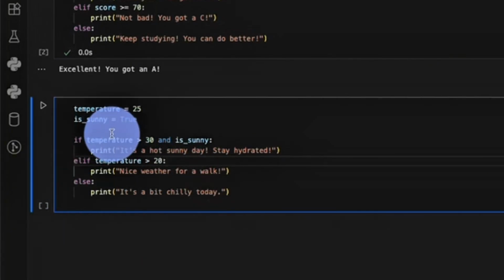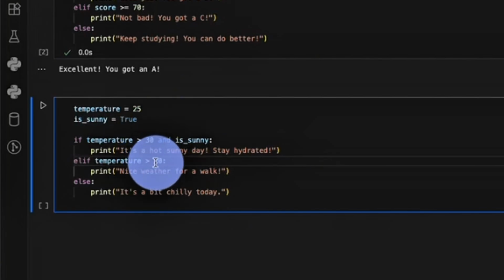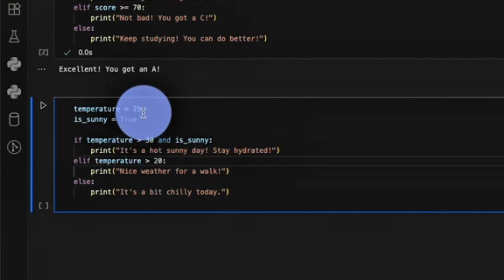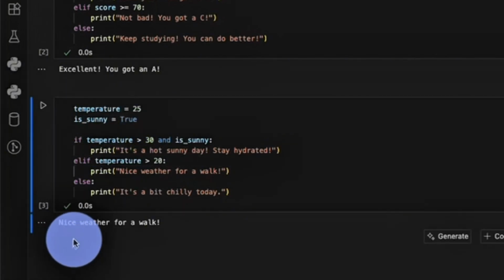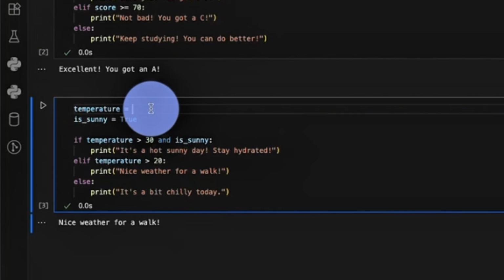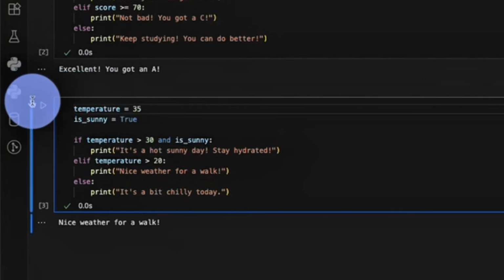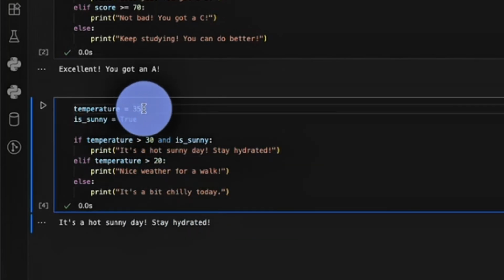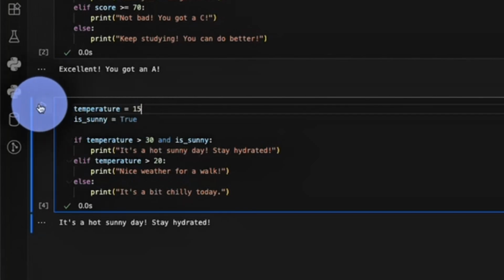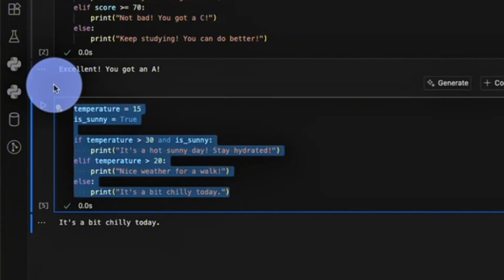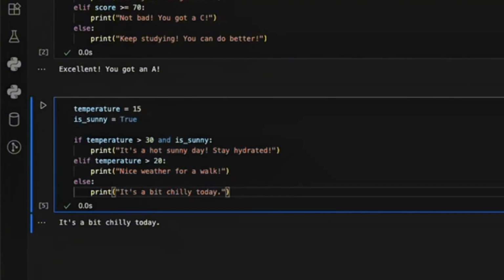So you can see that progression: greater than 30, greater than 20, then anything else below that, it's a bit chilly. So now we set temperature as 25. We say nice weather for a walk because the temperature is greater than 20, but it's not up to 30. So if it is greater than 30, let's say 35, it will say it's a hot sunny day, stay hydrated. And if it is not up to 20, let's say it's 15, it's a bit chilly, right? So that is how to use conditions in Python. All right.